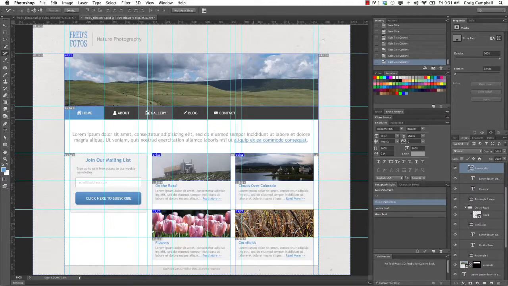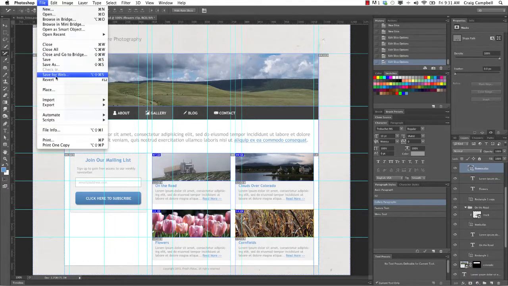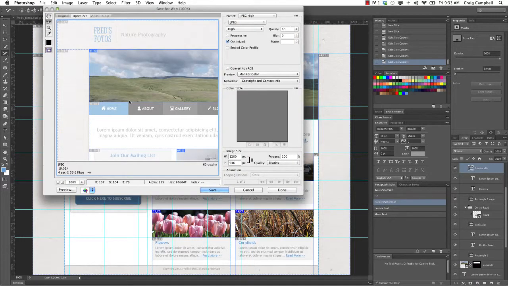We're going to do the same thing we did before, Command Shift Option and S to save for web, or Control Shift Alt and S if you're using a PC, or again, if you don't like all those complicated keyboard shortcuts, we could just go to the File menu and click on Save for Web. So then we want to select the slices we want to export. So I'm going to click on the top slice here that has the picture of Colorado on it.